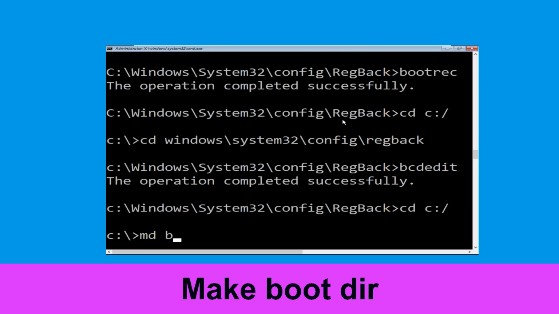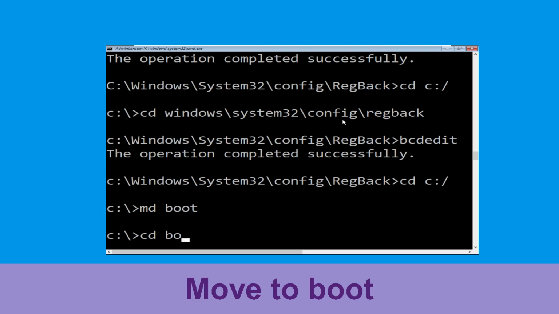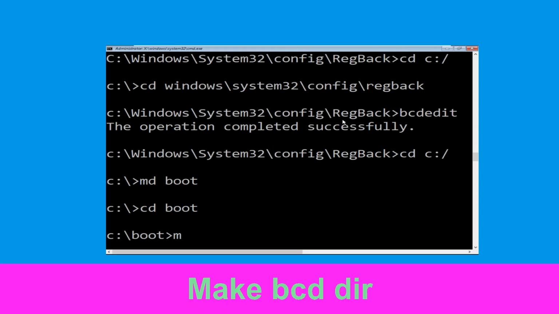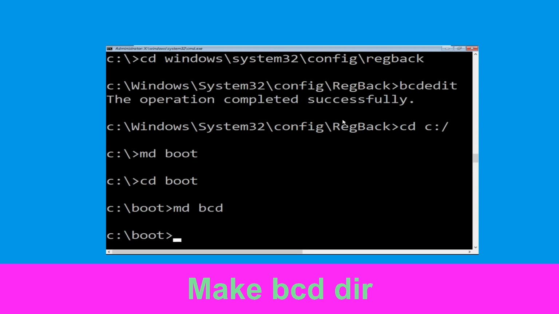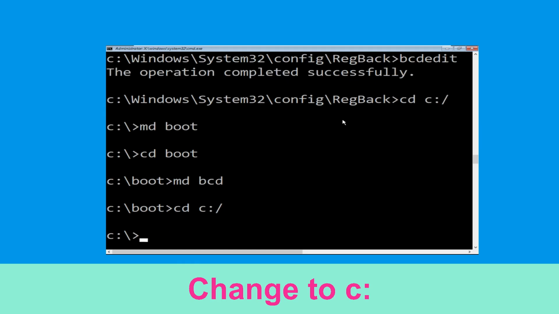Now execute this command. Type md boot and simply hit enter to execute this command. Now type cd boot and simply hit enter. Now execute this command. Type md bcd. Type cd c:/ and hit enter.